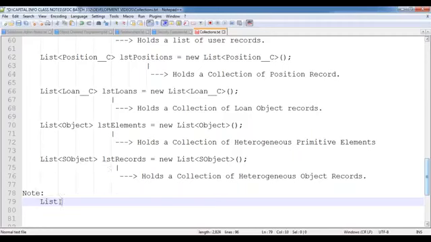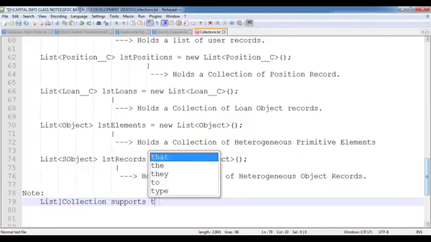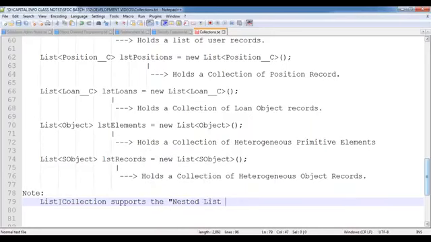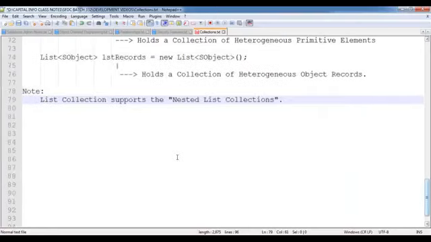Now, list collection supports nested list collections also. Nested list collections. I already told you what nesting means. Nesting in the sense inserting one into another, including one into another. That is called nesting.